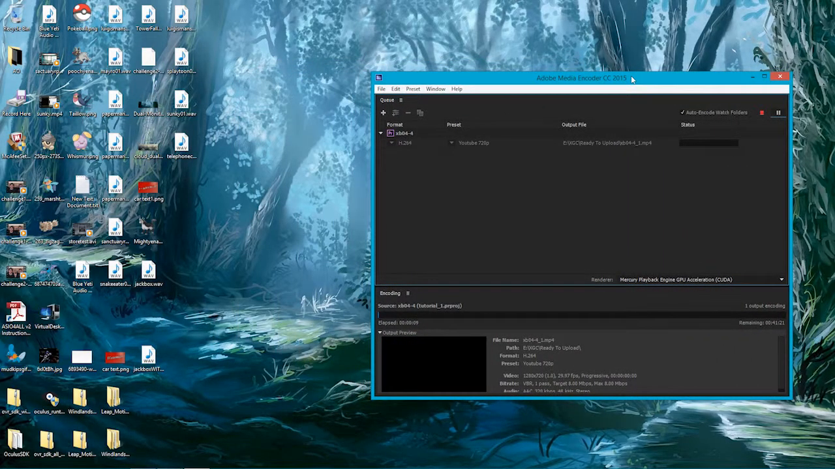And after this is done, you can go into the file that you exported it to and upload said video to YouTube. And from there you can adjust the settings however you like.